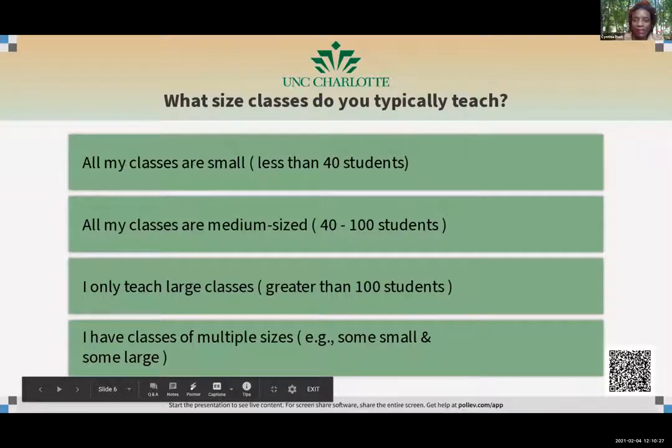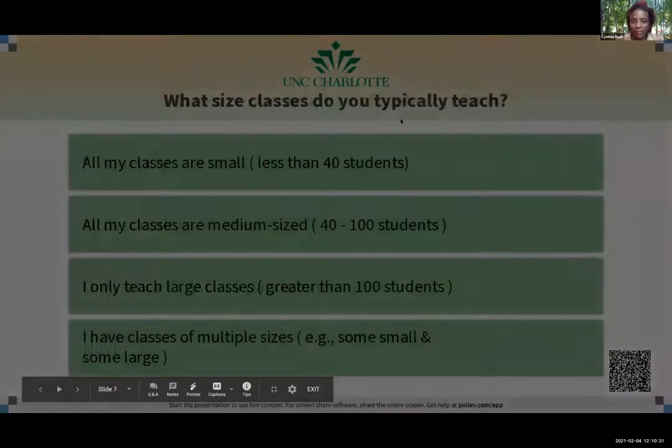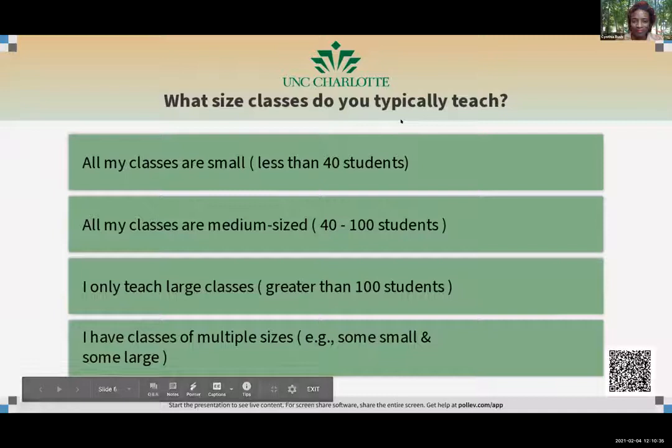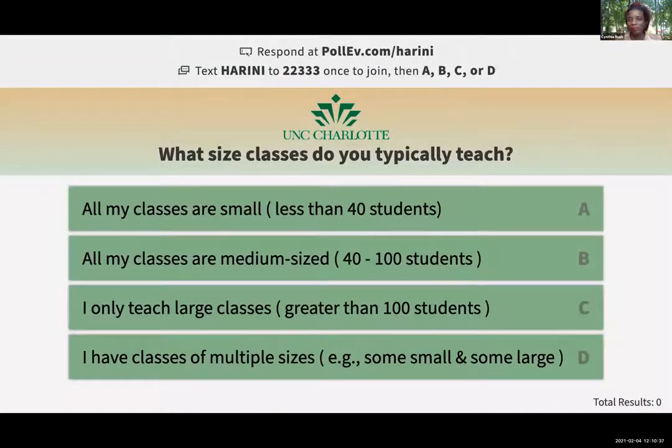All right, so the next thing we'd like to know is what size classes do you typically teach? Oh, hold on. Here we go. So go ahead and answer this one too, please.